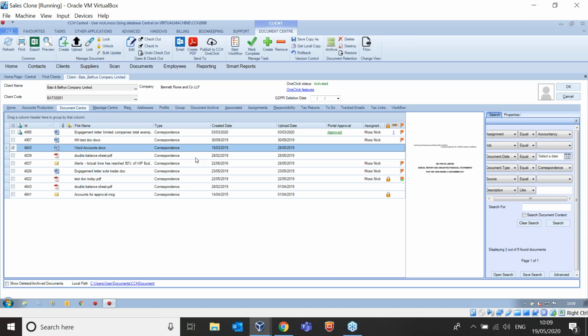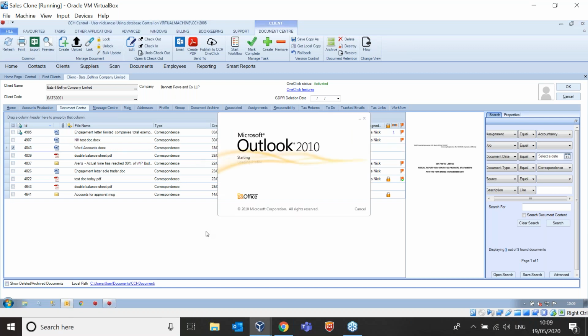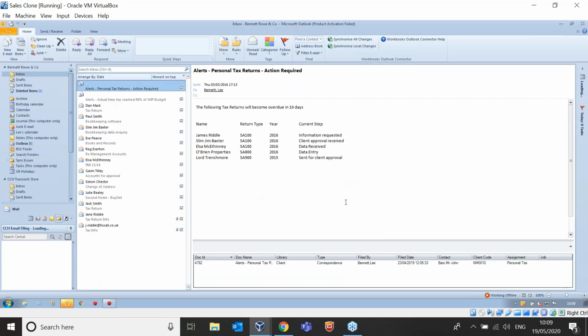Okay. So what this system allows you to do is to have your Outlook system open. Now, I'm using Outlook 2010, but it does run all the way through to Outlook 365, Office 365, sorry. So, the function I'm going to show you here, if you're using Office 365, is exactly the same.